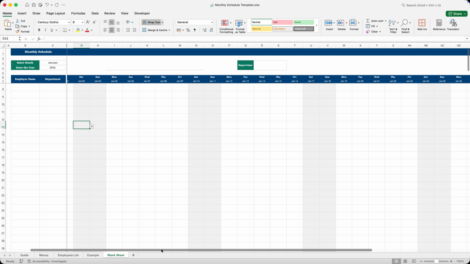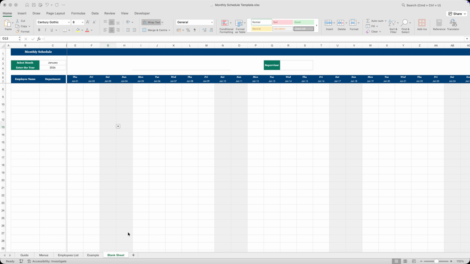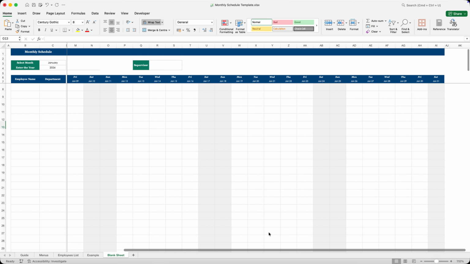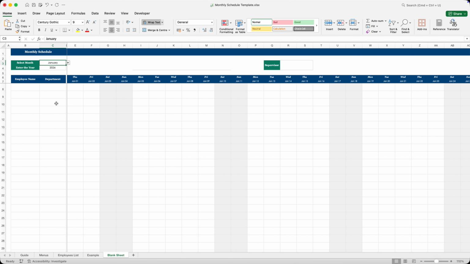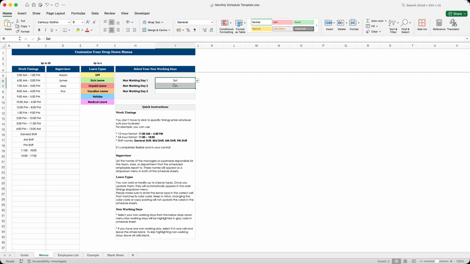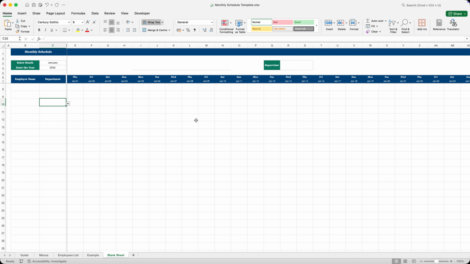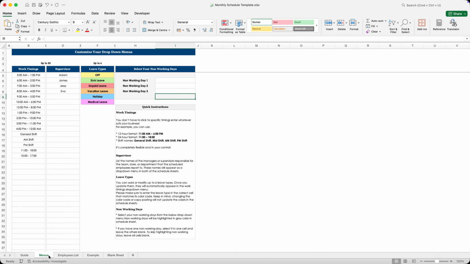Now you can see that I've selected Saturday and Sunday as non-working days, and those date columns are highlighted in gray. You can select up to 3 non-working days, but if you don't want to use this feature, just remove all the selected days. With that, our step 1 is fully completed.